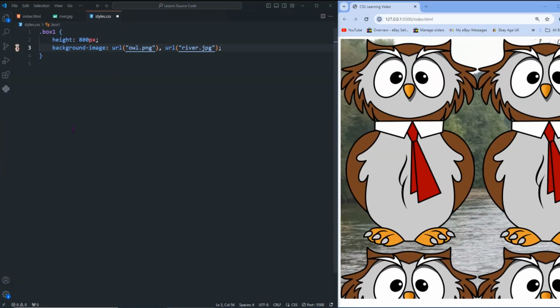That's it for this lesson. We shall move on in the next lesson to look at how we stop this repeating image, where we only need to have one image in our element.